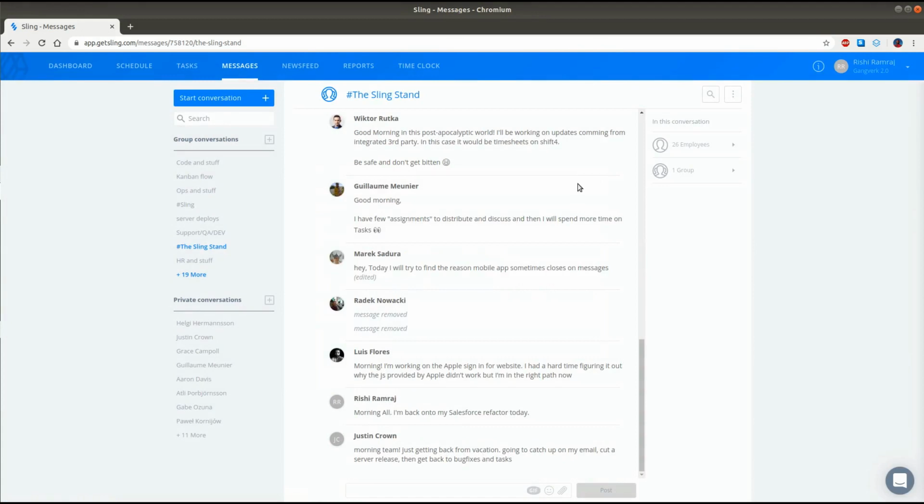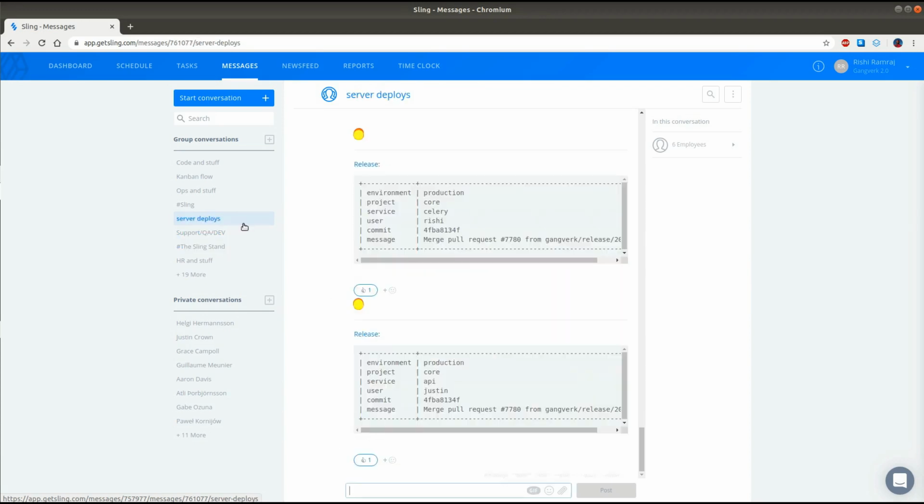In addition to the stand, we have groups for ops, general development, and other functions. We use our API to automatically push messages from external systems. For example, every time a build occurs, we get a message that automatically pops up in server deploys. Constant communication is important for a remote team, so messaging is where we spend most of our day.